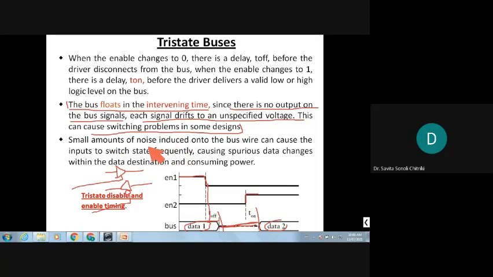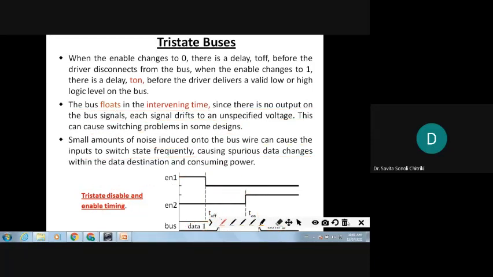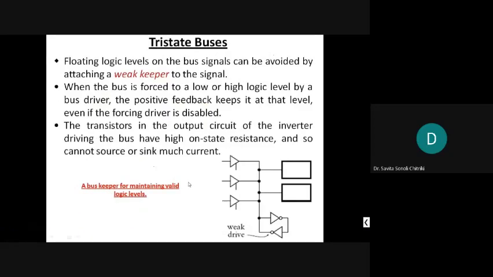So small amounts of noise induced onto the bus wire can cause the inputs to switch state frequently, causing spurious data changes. Sometimes even the data might be fully changed. In memories we have all seen how the bits get flipped and all those things. So within the data destination and consuming the power, this is also one of the disadvantages. So Tristate disable and enable timings: in going from enable to disable, there will not be valid data on the bus. Okay.